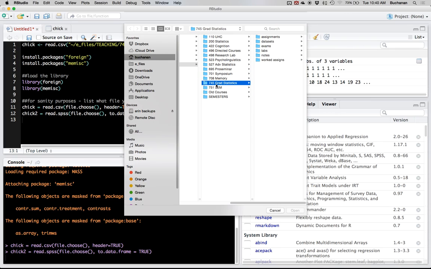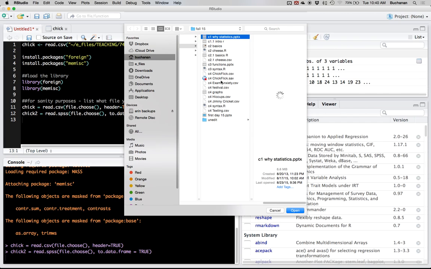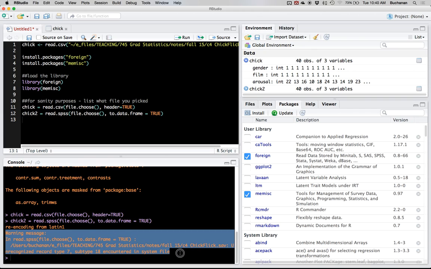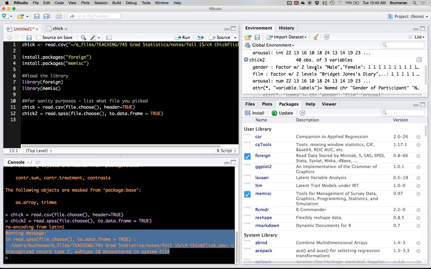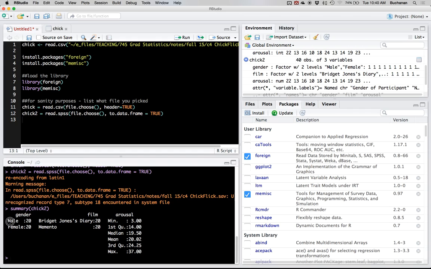I really should set my working directory so I don't have to go through this every single time. Here's my chick flick data. So here's the problem. It gave me a warning message, so it didn't like something about that. But warning messages aren't necessarily the end of the world. And you'll notice that it did import with the value labels. If I get a summary of that data set, you can see that it imported with the labels for each of the independent variables.